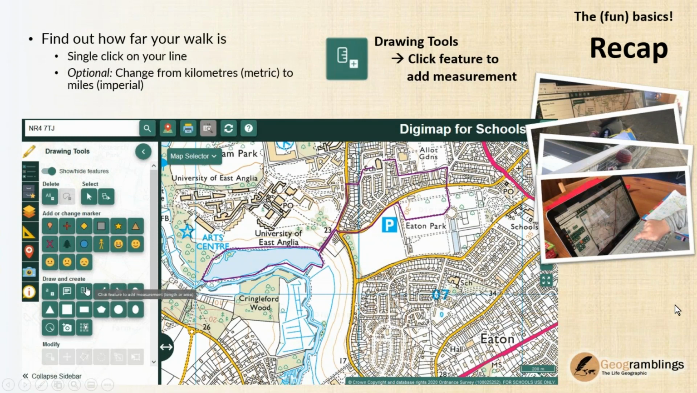Okay, this is a fantastic tool. When I first used version 1 of Digimap for Schools all those years ago when it first came out with my students, one of the things that I really struggled with, even with year 7s and secondary school students, is getting them to measure distances on the map. And then when Digimap for Schools came along and you could just do it in a single click, it was very, very useful. So I think this is one of the most powerful tools that Digimap for Schools can do.